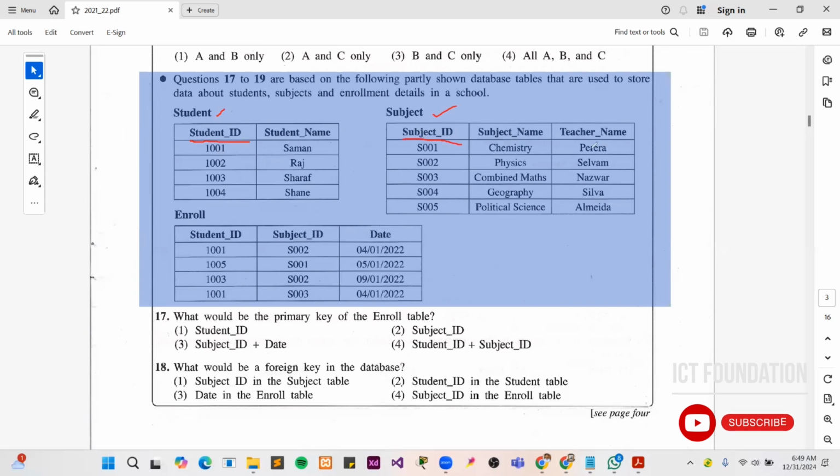Subject name, teacher name we are having here. An enroll table also here. Enroll means admitting the students, and they are maintaining the details of the students: student ID, subject ID, date.